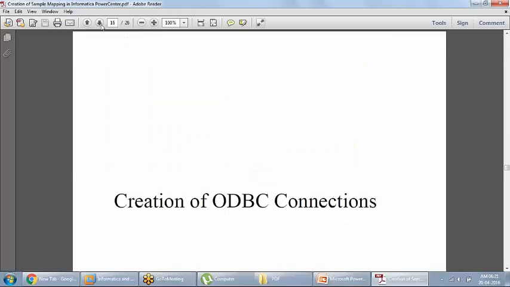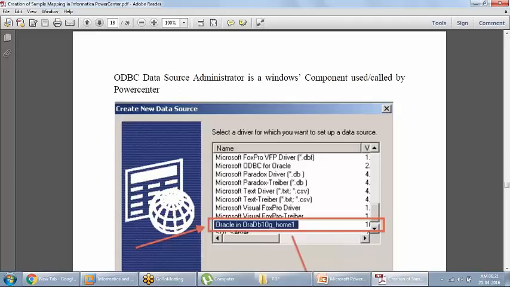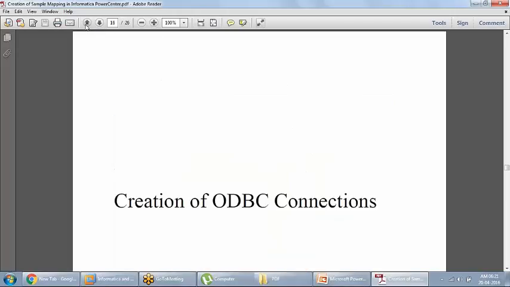We need to start from the basics, right? So we will need to create everything by ourselves. It's better to create by ourselves. Once you go into real time, you'll have what is ODBC connection and what is relational connection and everything. These connections are used to connect the front end and the back end database.